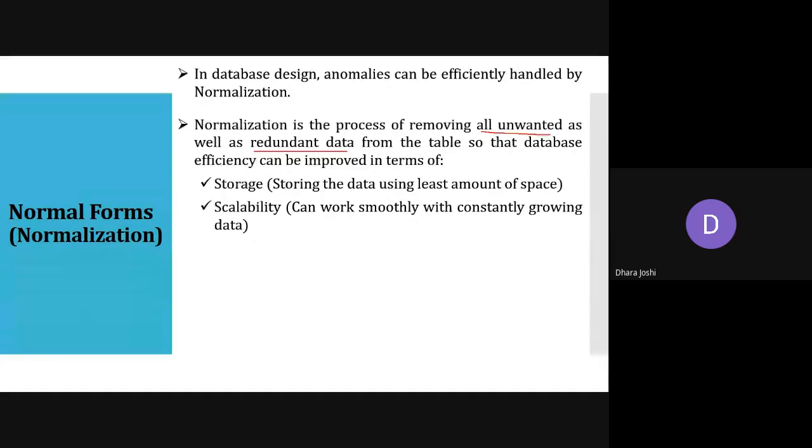Okay, I have started with normalization. Is everyone clear till this first point, or should I repeat, since there was a network issue and I got disconnected? That's why I'm asking. Do I need to repeat?